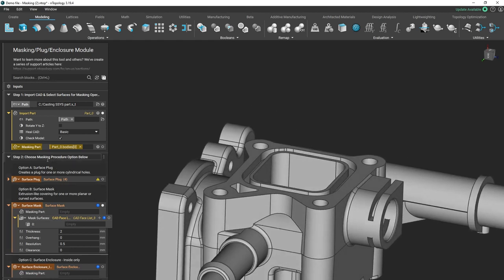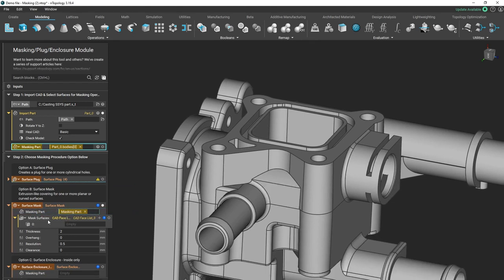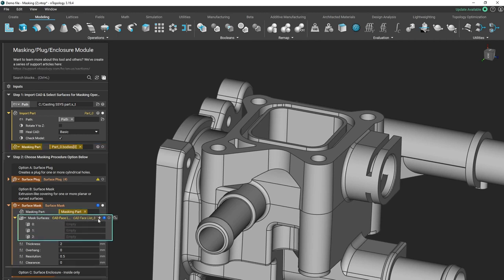So similar to the first input of the first workflow, we are going to drag and drop the part we're looking to mask as an input here. And then in this case, we're going to specify which surfaces we would like to generate the mask for. These do have to be surfaces that are touching each other for this to work. And in this case, I'll create a surface mask for these surfaces here.